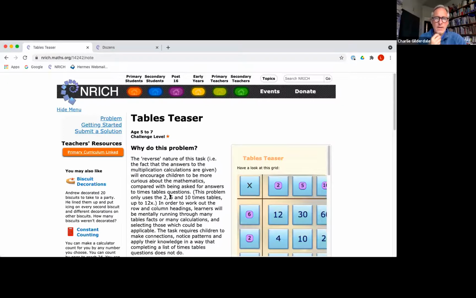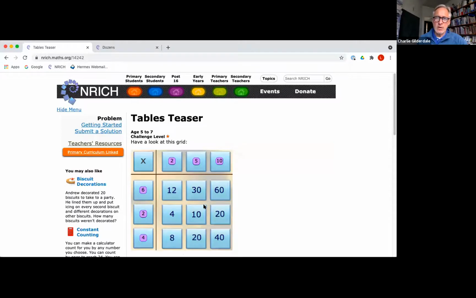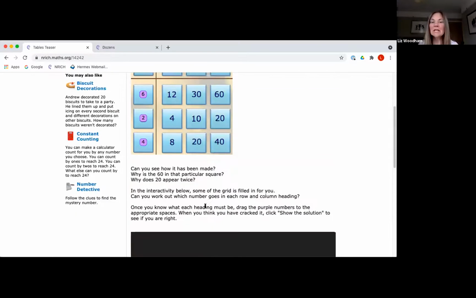Do you remember that all the NRICH tasks have teachers' resources, which can give you ideas about how you can use them in the classroom? And you can see this first heading, why do this problem? What is the mathematics of this problem? Why bother using it in the first place? And there are variations on this, aren't there? That's right.